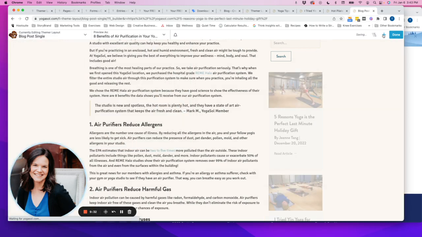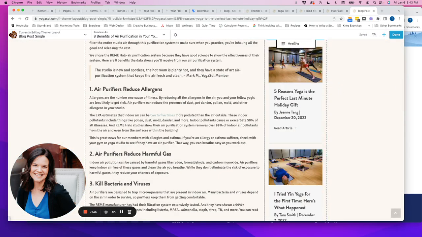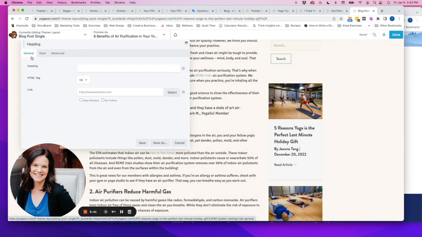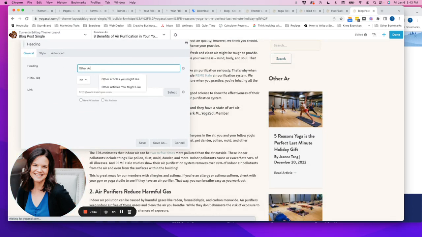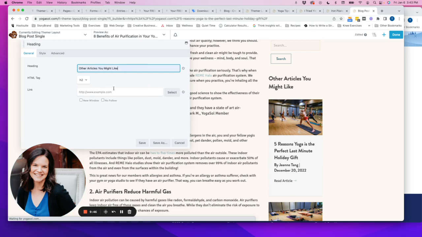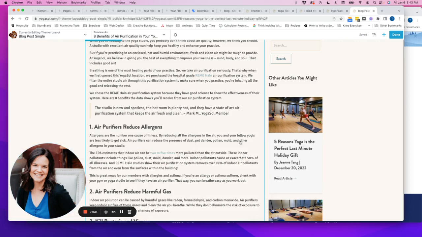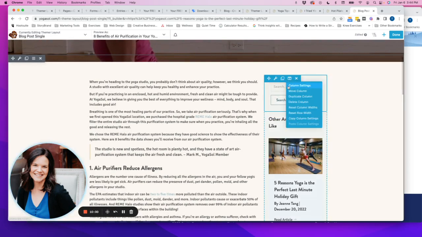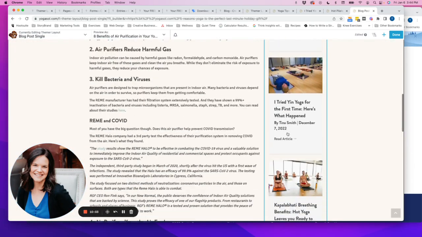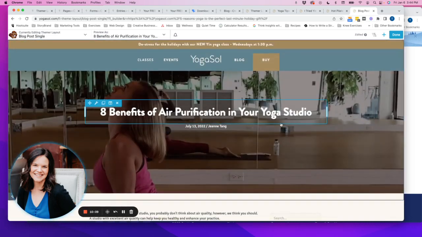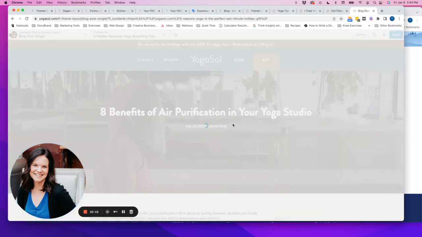And then I'm going to add a heading here that just says other articles you might like. I'm going to make it smaller. And then let's see how that works out. Yep. So you've got a search, you've got other articles you might like with a list showing over here, and we've excluded the current article. So just so you can see what that might look like.